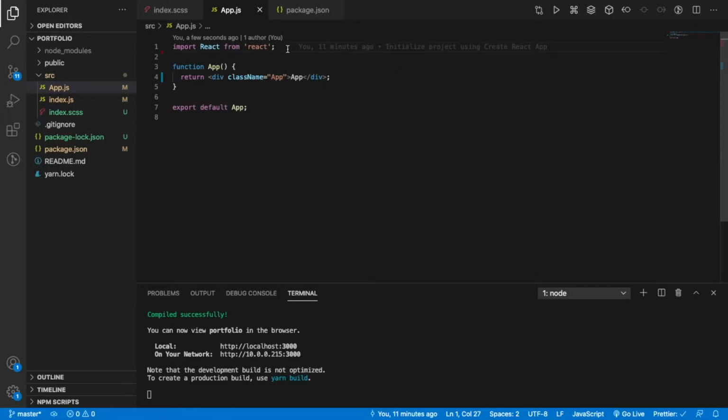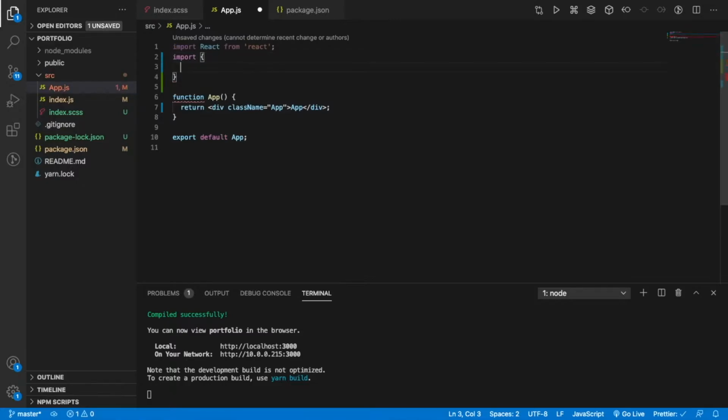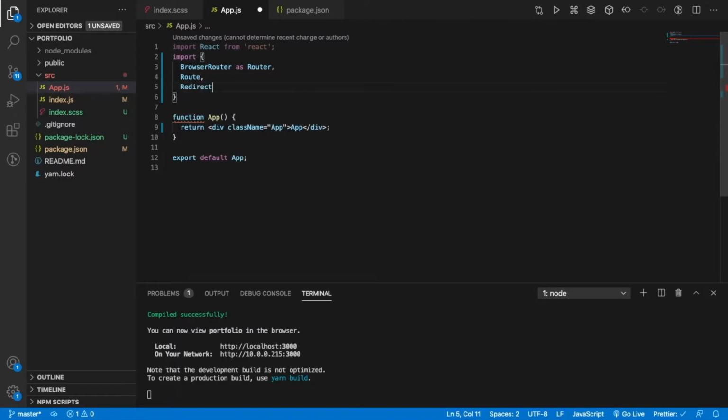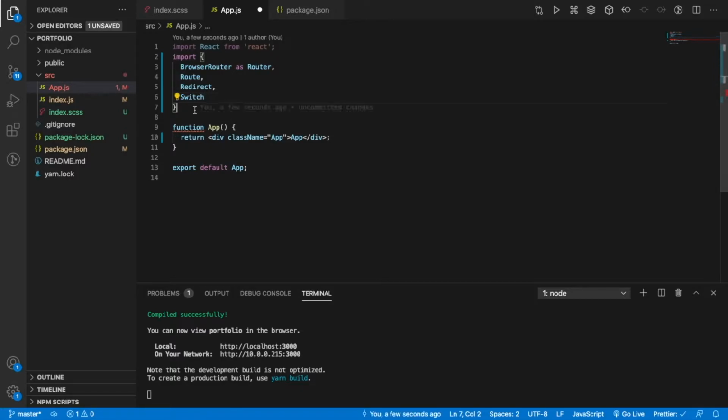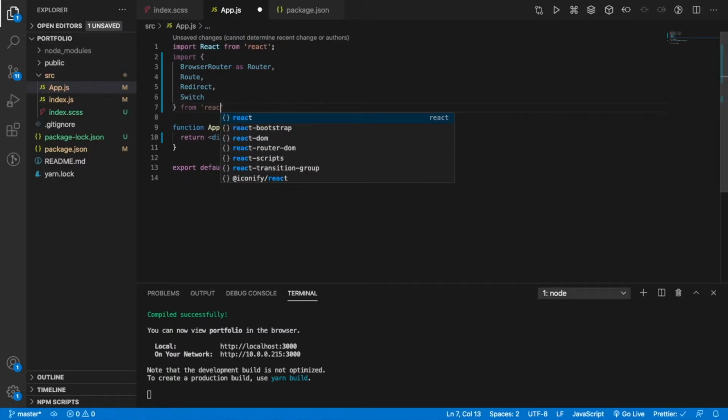The next thing we want to do is import a bunch of stuff. So we're going to say import. And here's how our routing is going to work. We want to import the browser router as router. And we're going to import our route. We're going to import redirect. And we're going to import switch. All of these imports are going to allow us to create our single page application instead of having it reload every time we open up a different part of our website. We're going to say from React Router DOM.